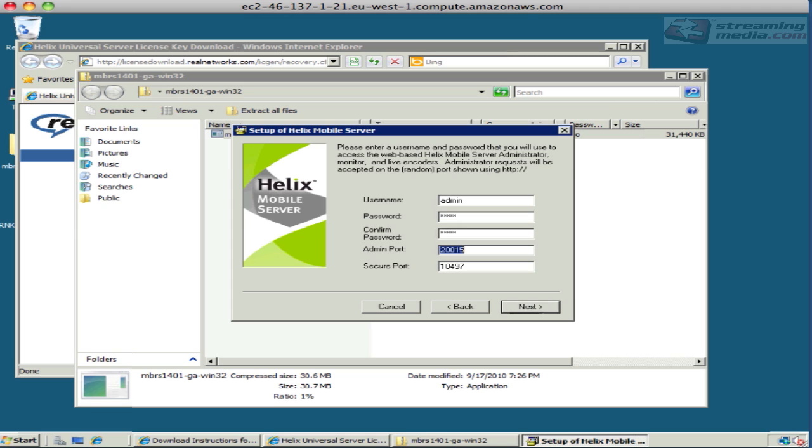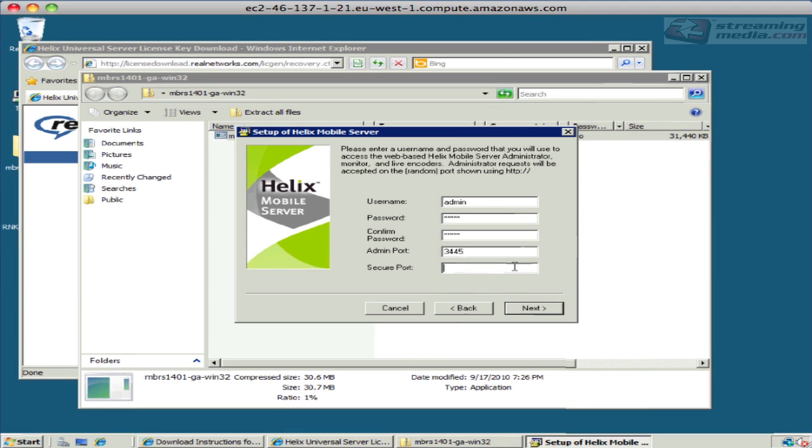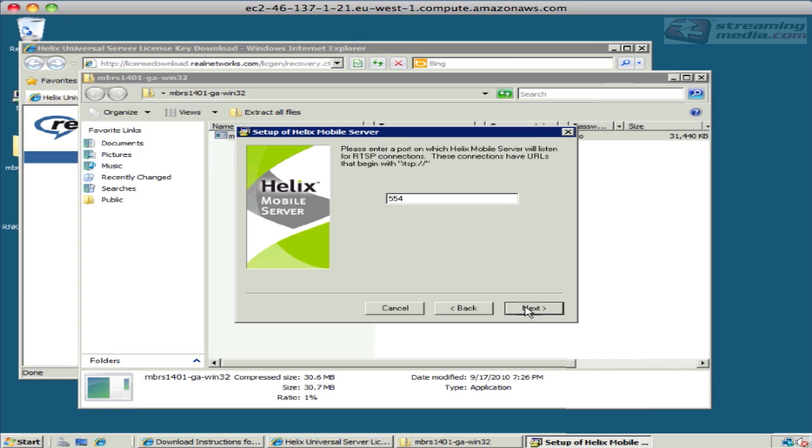You choose your admin ports. I'm going to use 3445 and 8123. You can choose these at your own discretion. For RTSP connections, the default port is 554. You will need to open up these ports on your firewall. For Flash streaming on RTMP, you need to use port 1935.